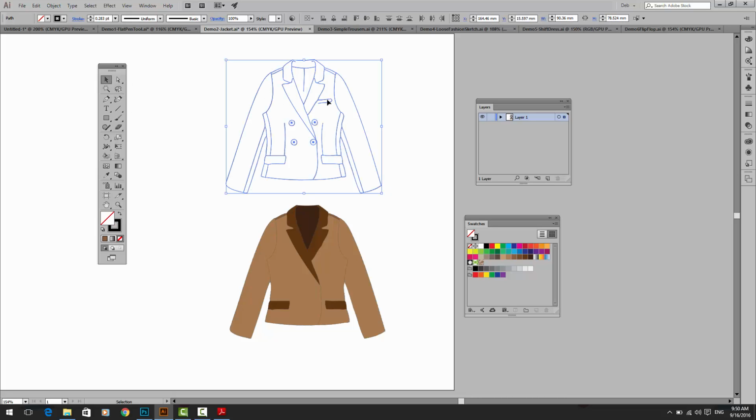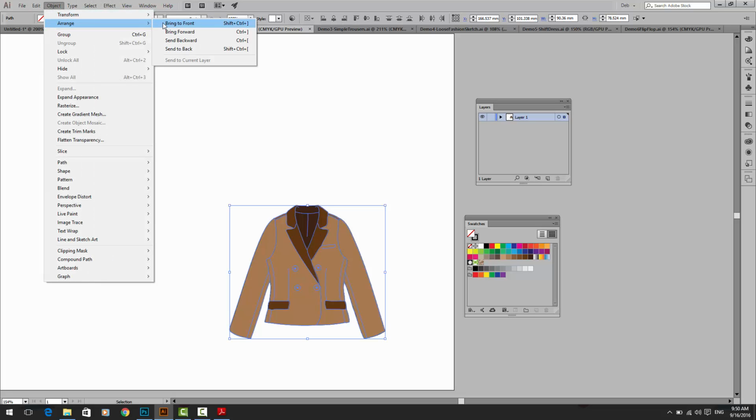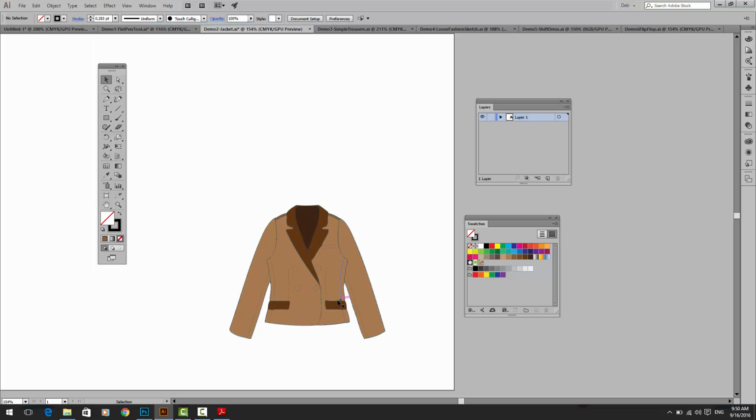But I can then go and select the other artwork, bring it on top. I can use my Align palette or just my Smart Guides to make sure that it's right on top, and make sure it's in the front, bring to front. And that way I have the details now, the stitches, etc.